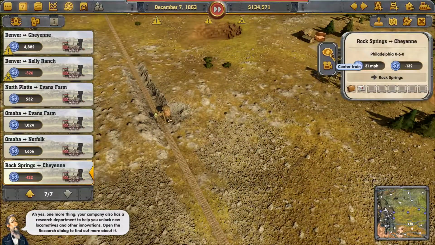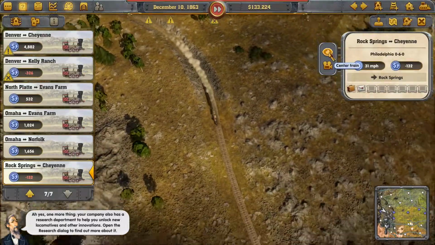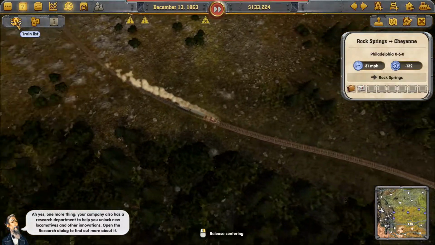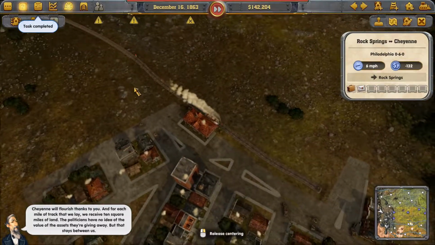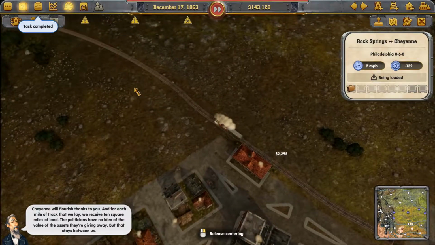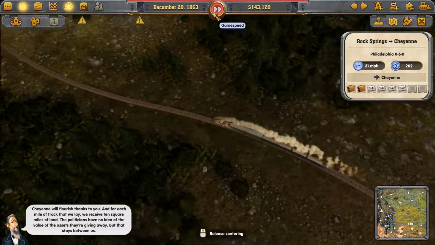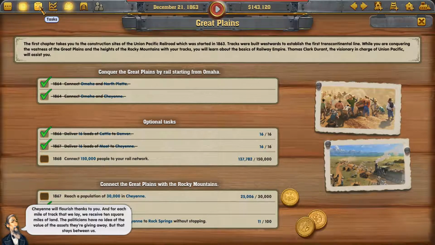Yes, one more thing. Your company also has a research department to help you unlock new locomotives and other innovations. Open the research dialogue to find out more about it. Cheyenne will flourish thanks to you. And for each mile of track that we lay, we receive 10 square miles of land. The politicians have no idea of the value of the assets they're giving away, but that stays between us.